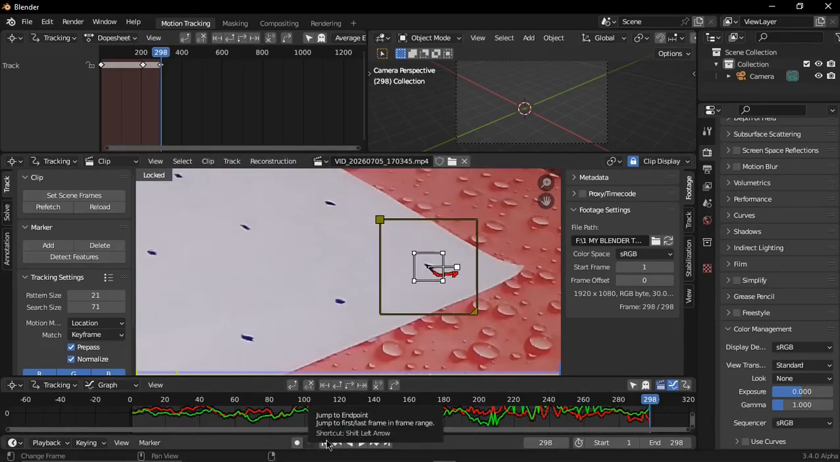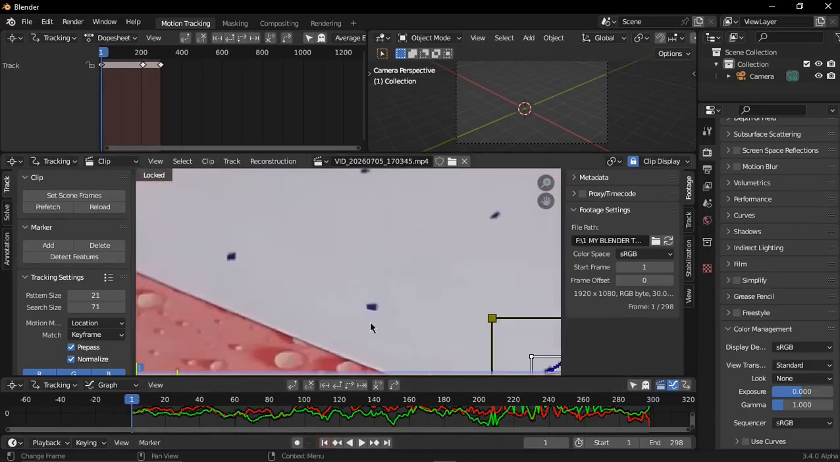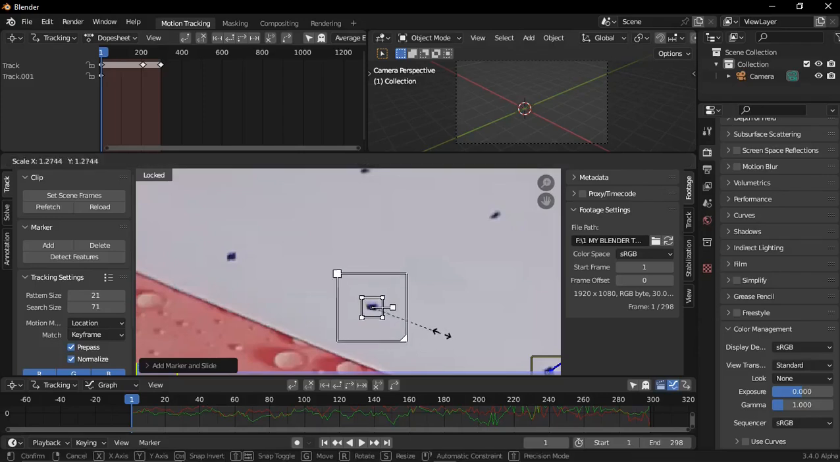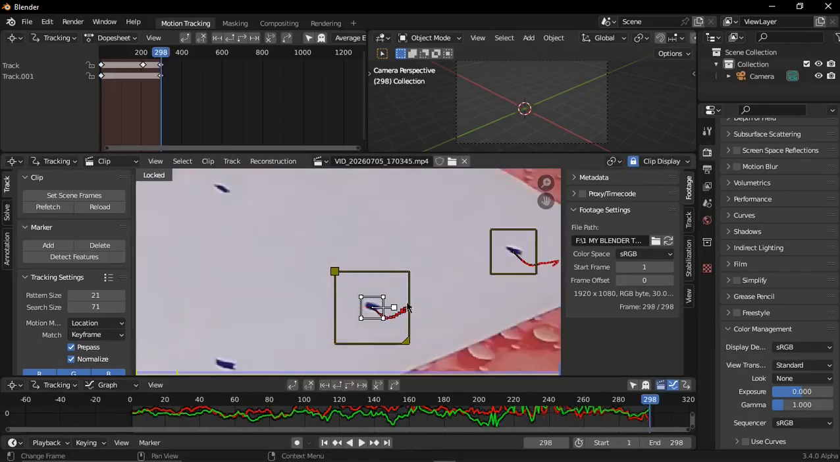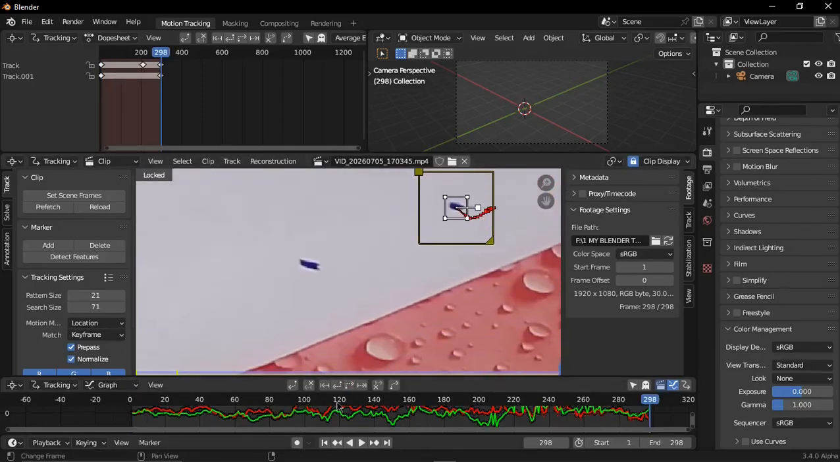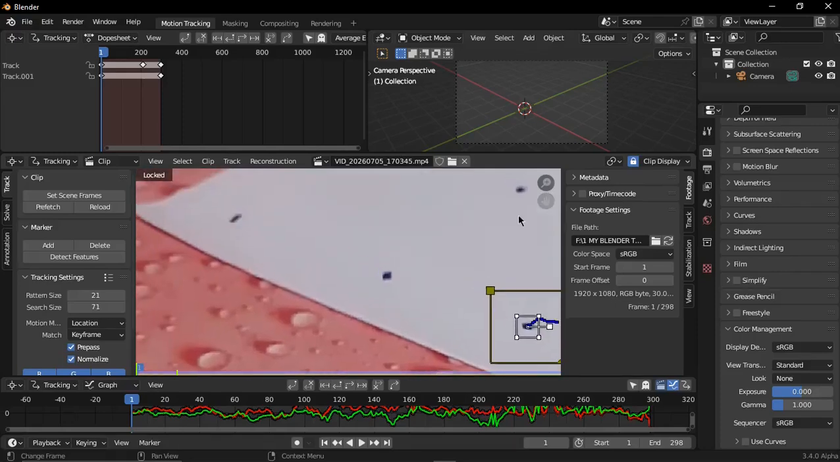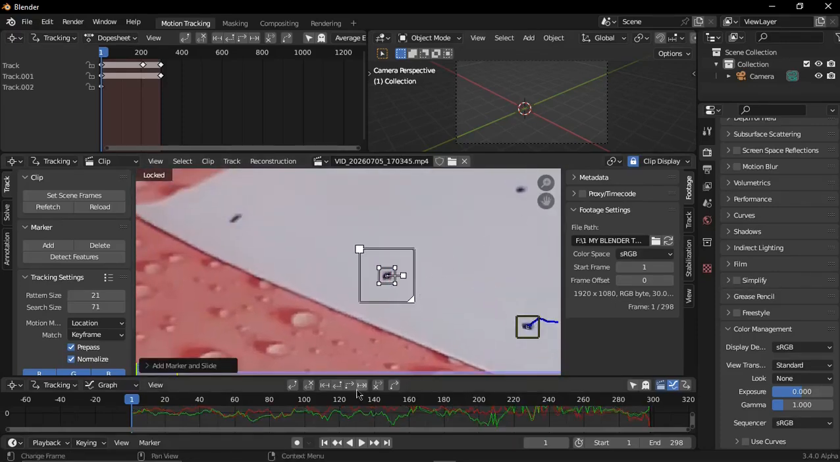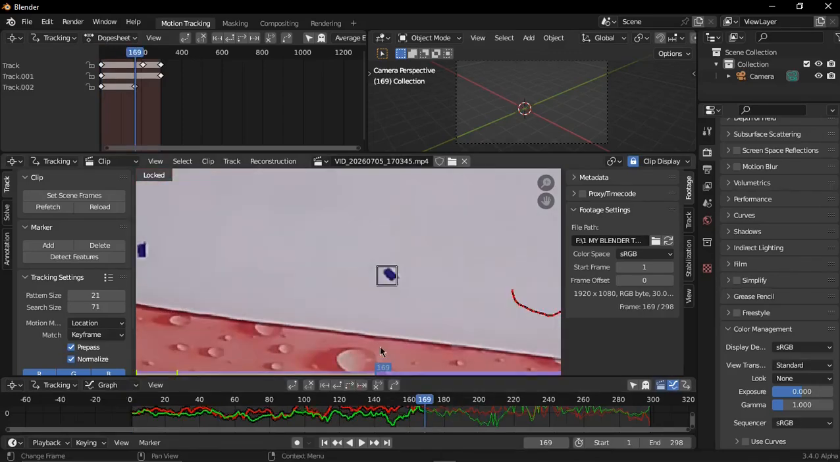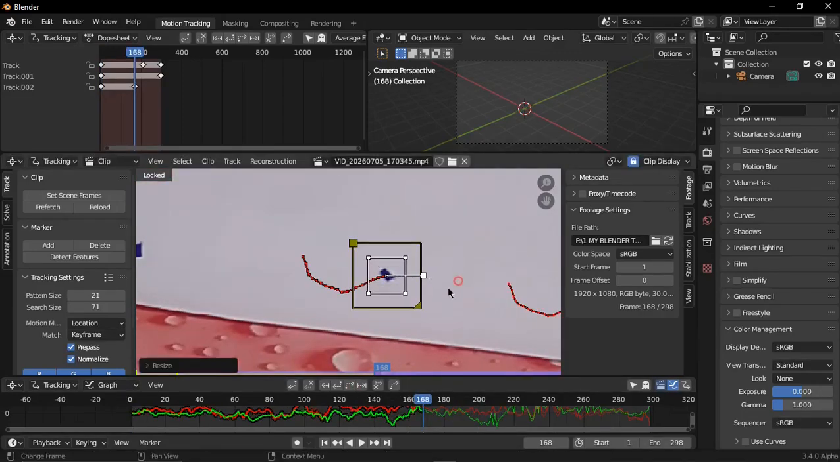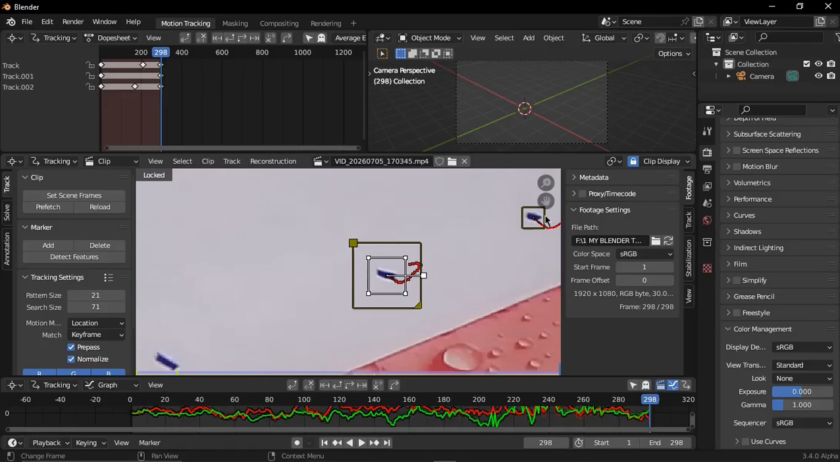Done. Go to the first frame, Ctrl left mouse is scale, track forward. Done. Go to the second frame and Ctrl left mouse and track forward, one frame go back and it's scale, track forward.